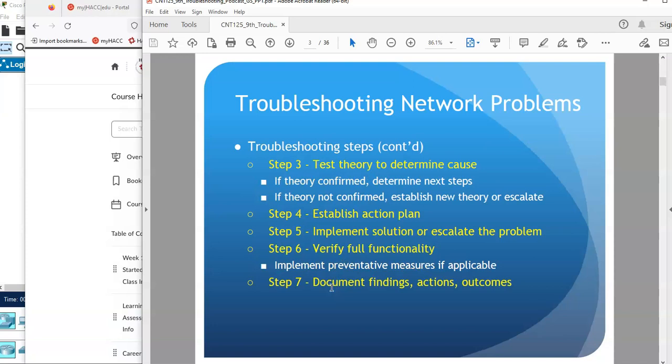Step 3, test the theory. So test it, and if you change something, just change that thing and then try it. And if that's not working, change another thing and try it. After you've tried a couple things, you're obviously taking notes. And if need be, you escalate that to maybe the next level of IT team in your crew.